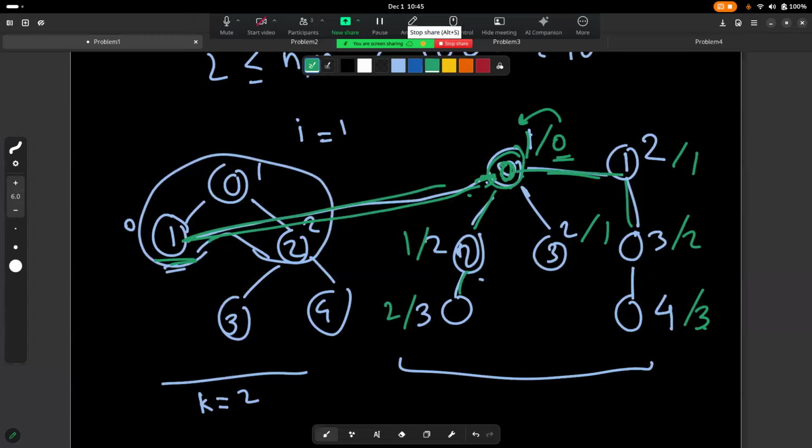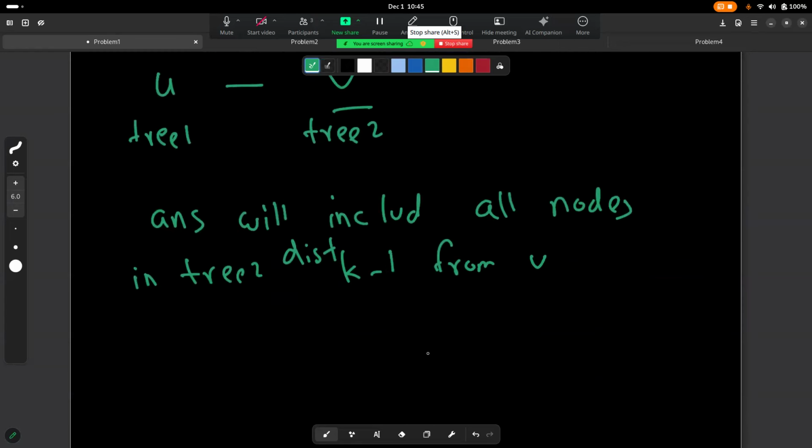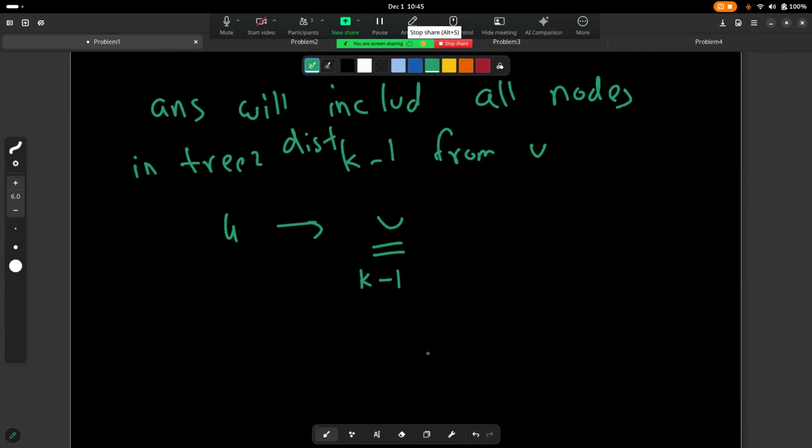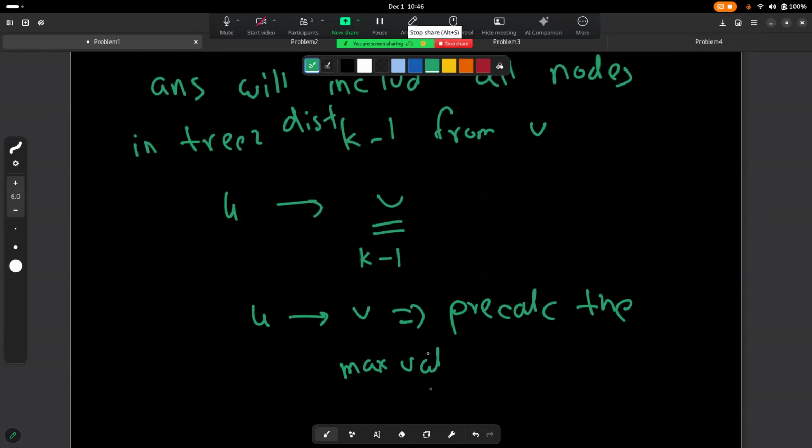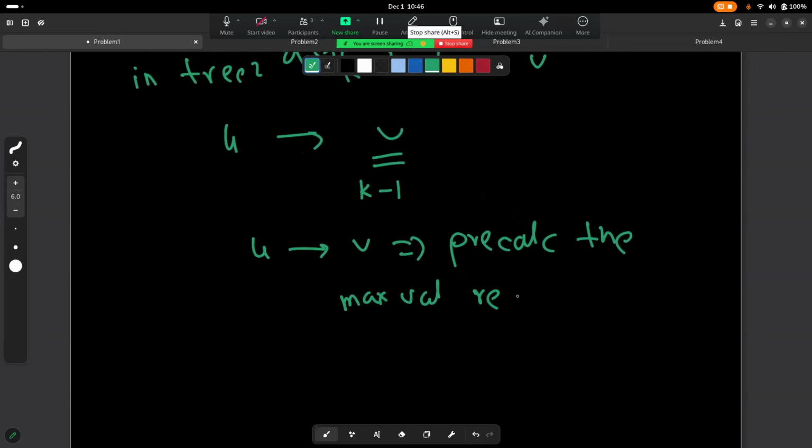Then each of the nodes reachable from 2, one was reachable by traversing one edge, but now you had this one extra edge, so it incremented to 2. Similarly over here, 2 became 3, this one became 2, and so on and so forth. So basically, what we want to do is connect our node U in tree 1 to node V in tree 2 and add the answer of V2 for the value of k equal to k minus 1. And also, since we can connect every node U to any other node V for calculating its answer, what we can do is calculate the max value, the maximum number of nodes reachable from V at a distance of at most k minus 1.